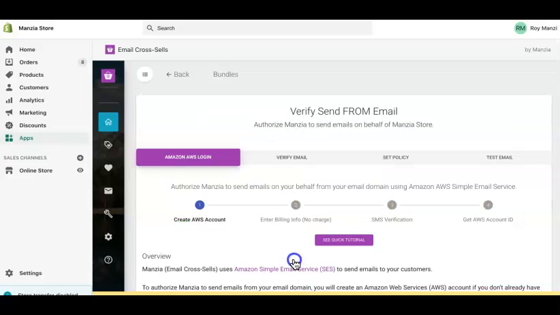Click Verify Sender Email. You will now authorize Manzia, the company behind email cross-sells, to send emails from your email domain. Manzia uses Amazon Web Services, AWS, Simple Email Service as our email provider. AWS is the largest cloud services provider and is a subsidiary of Amazon. Keep in mind that AWS charges for emails sent by Manzia via your email address will be charged to Manzia and not to you. There are 4 steps we need to complete to authorize Manzia to send emails on your behalf.